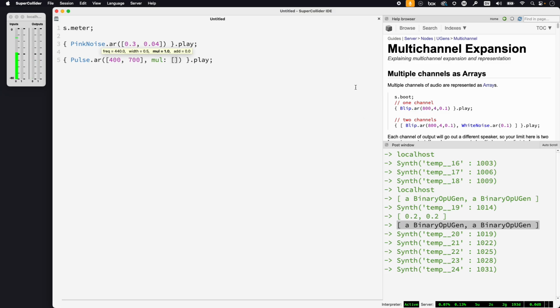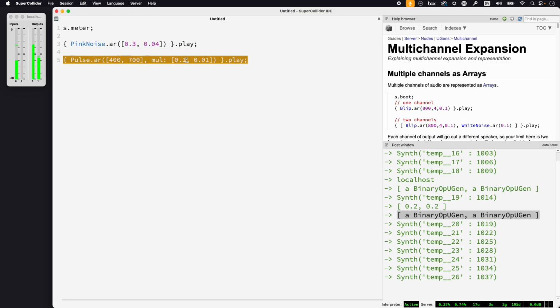And if we provide another array here, something like this, then again, the arguments get distributed to the unit generators. So we'll have one pulse wave with a frequency of 400 and a mul of 0.2, the other in the right channel with a frequency of 700 and a mul of 0.01. Yes, very obnoxious sound. But you get the idea.